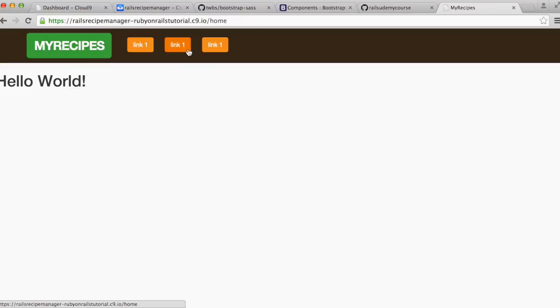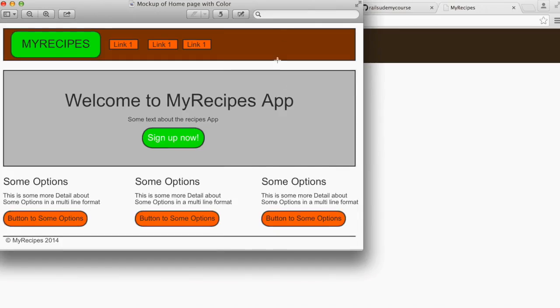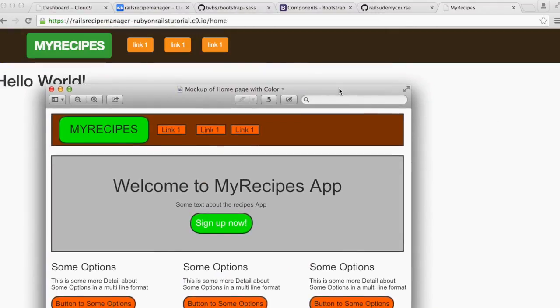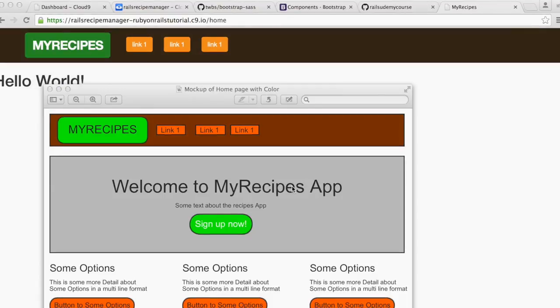All right, great. That's actually exactly how we wanted it to look. Let's pull up our mockup real quick. Okay, so we have our logo and we have our links. Now let's start working on the home page. For the home page, we see that we need the Jumbotron over here. So that's the first thing we're going to add. So let's go ahead and do that.